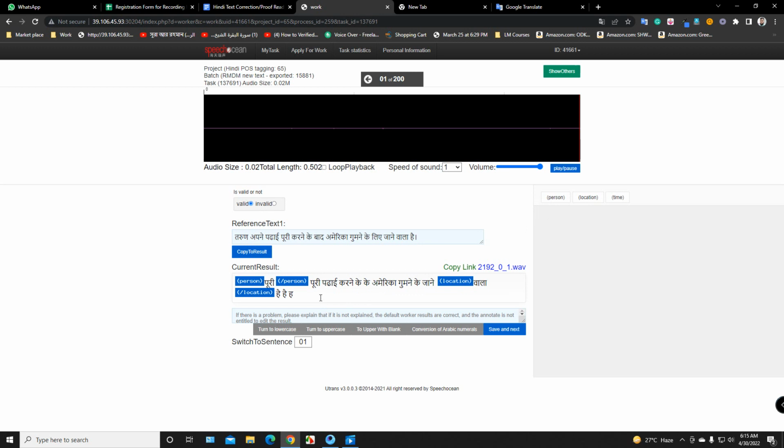Okay, so this is the working process. And for invalid, time doesn't matter. I mean, time doesn't define whether any sentence is valid or invalid. But while working, you must use the time tag. But to define whether it is valid or invalid, time doesn't matter. Only person and location. If you don't have any person name or location name in the text, then you can click invalid, or otherwise it will remain valid.